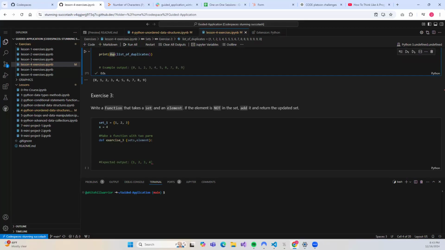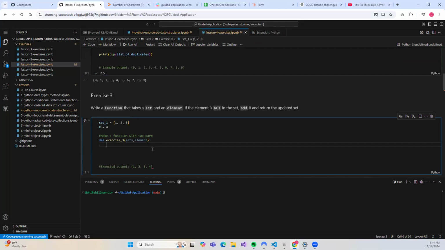Once again, exercise 3, remove that space. That's okay. Yeah, so you're on the right track, right? It takes a set and an element. So we know that we should probably have 2 different arguments or parameters in here. And then we have to check if it's not in the set, right? So how would we check if the element is not in the set? I'm pretty sure there's a method we learned. I probably just forgot what it was.